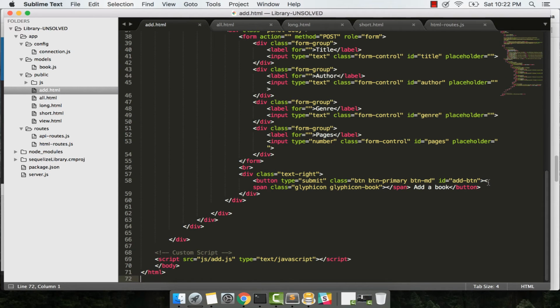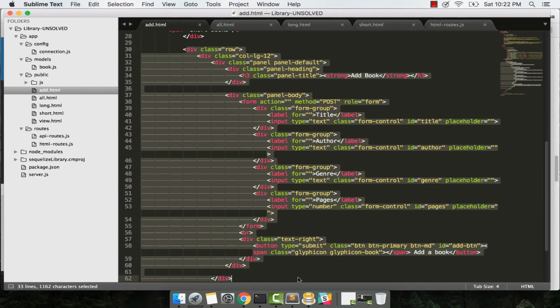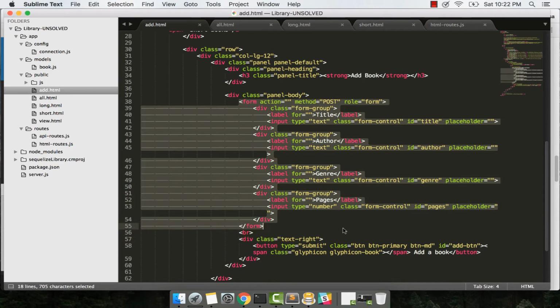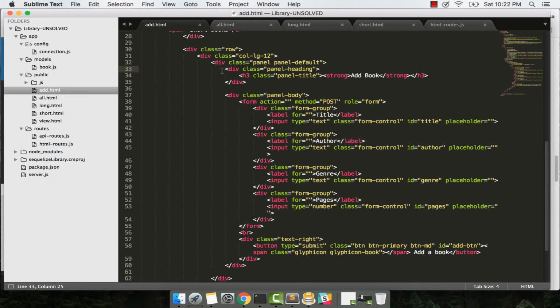Add is a little different. In our panel here, we have a form. This form has a post method attached to it, and it has the different input types with the IDs like title, author, genre, and pages. Now that we have our HTML pages in, let's go ahead and start our server and make sure it all looks right.